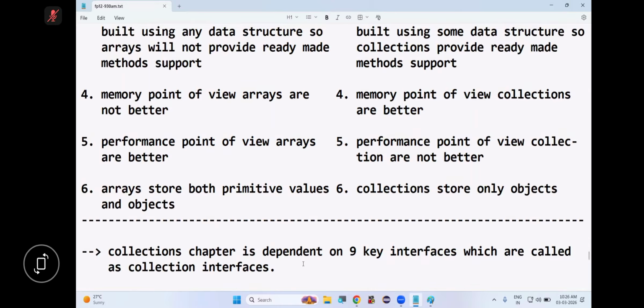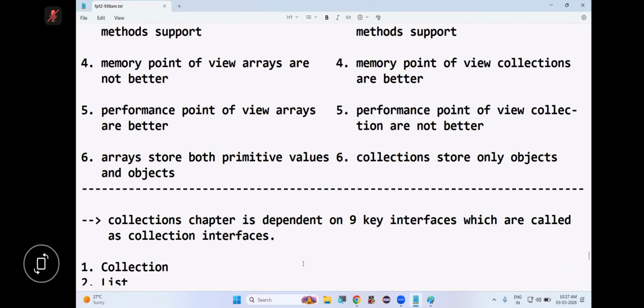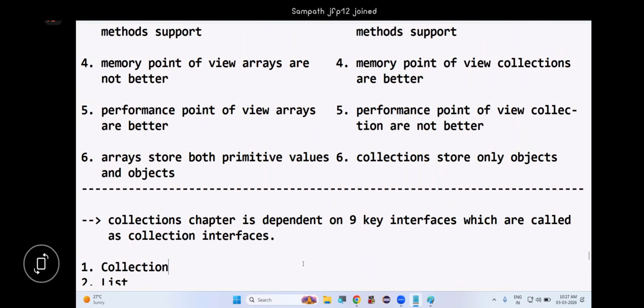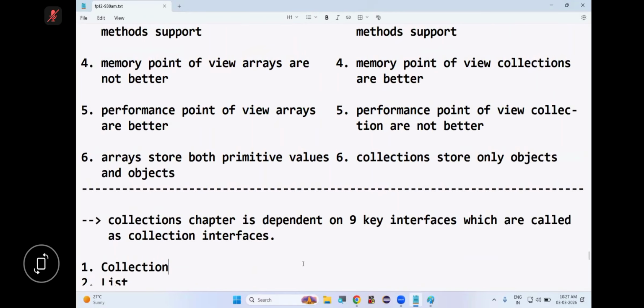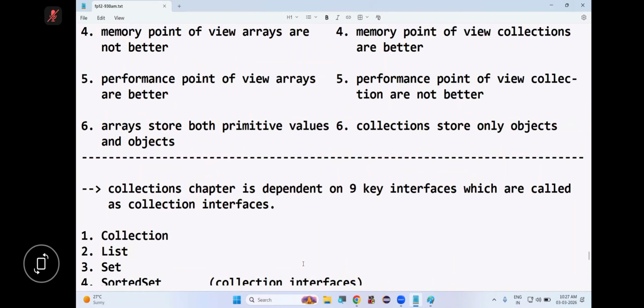The first and foremost collection interface is Collection. So we have an interface whose name is Collection. Second we have the List interface. Next we have the Set interface. Is this clear? After the Set interface, the next collection interface is SortedSet. After SortedSet, we have NavigableSet.